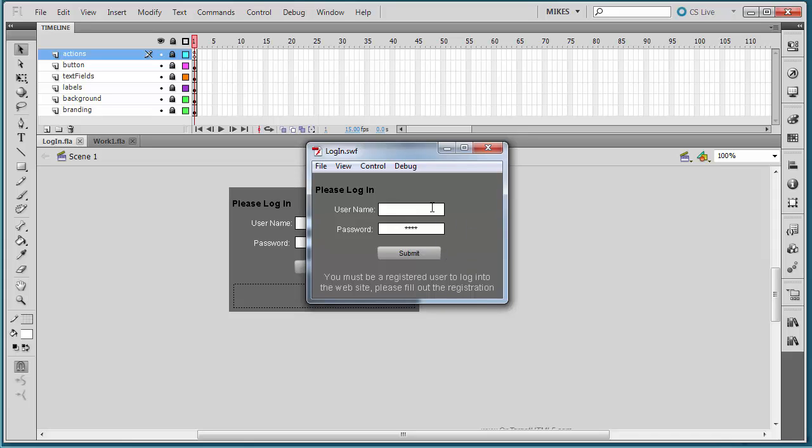Now let's type in a valid username and an invalid password. Hit the submit button, and it says you must enter a valid password. So it knows the username's correct, but it also knows the password's incorrect. Now let's type an invalid username and a valid password. Submit, and it tells me I've got to enter a valid username. So again, it knows that the password's correct, but it also knows the username is incorrect.